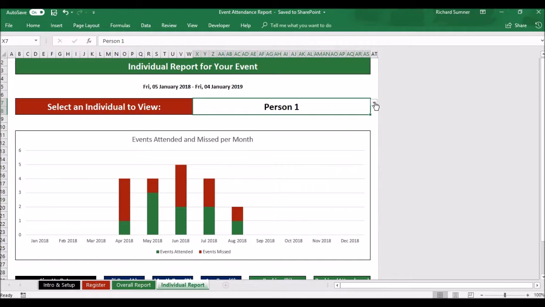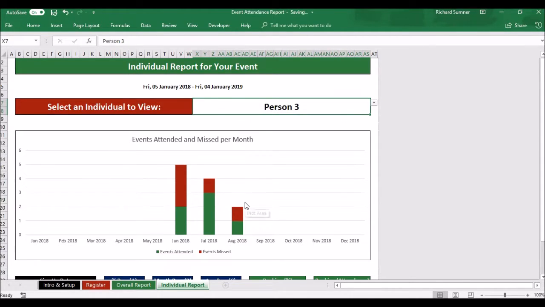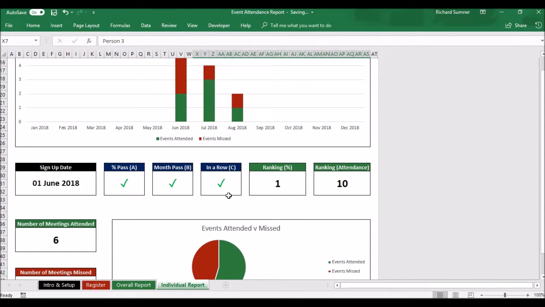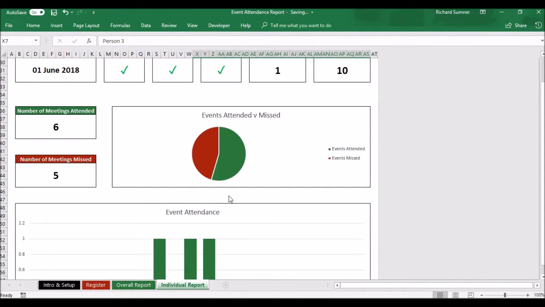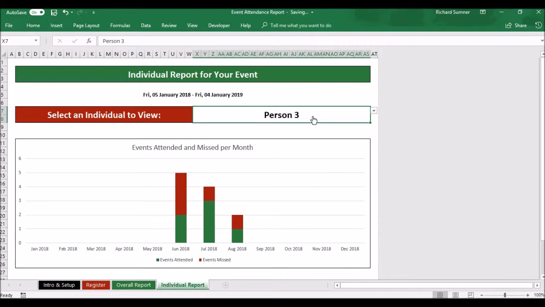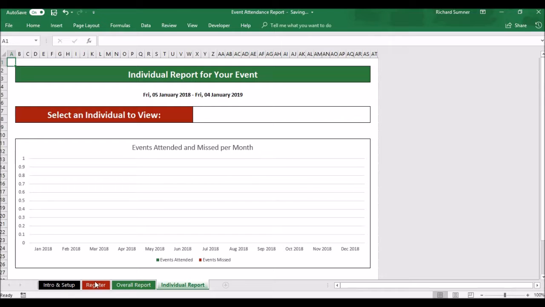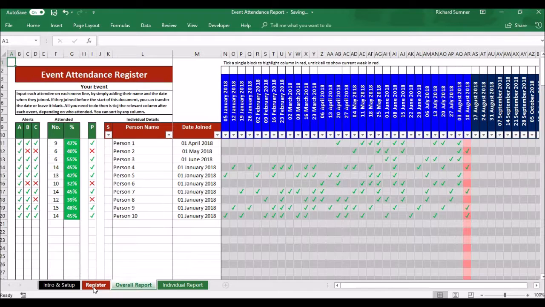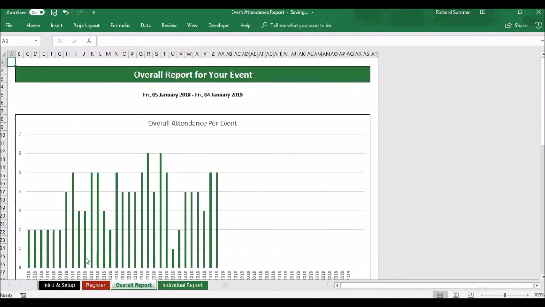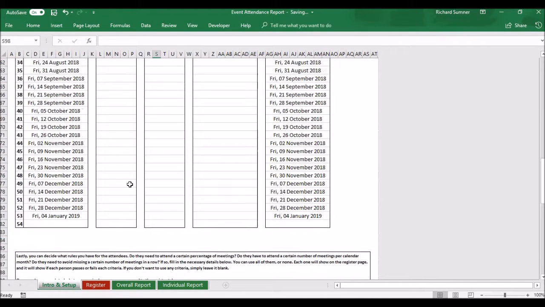And then if you want to go, well, actually, I'd like to see person 3, how they fared, the graph will change accordingly to show you what their situation is since they've been coming along to the group. So that's quite useful, obviously, from an individual person point of view. This is useful from an overall point of view. And then, as we said beforehand at the beginning, this will set you up for a year.